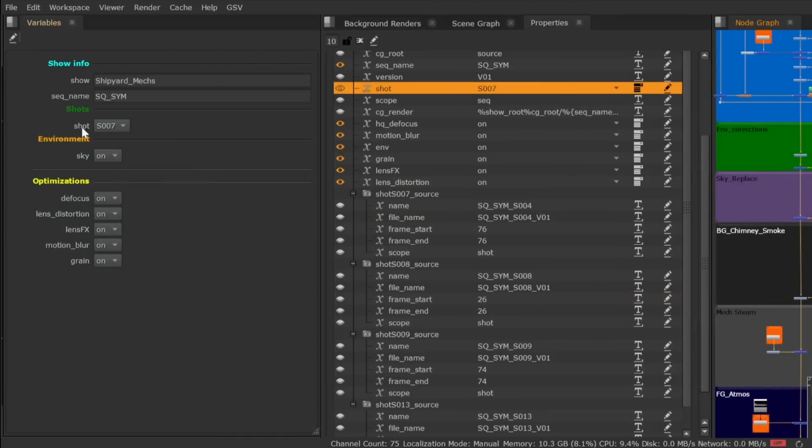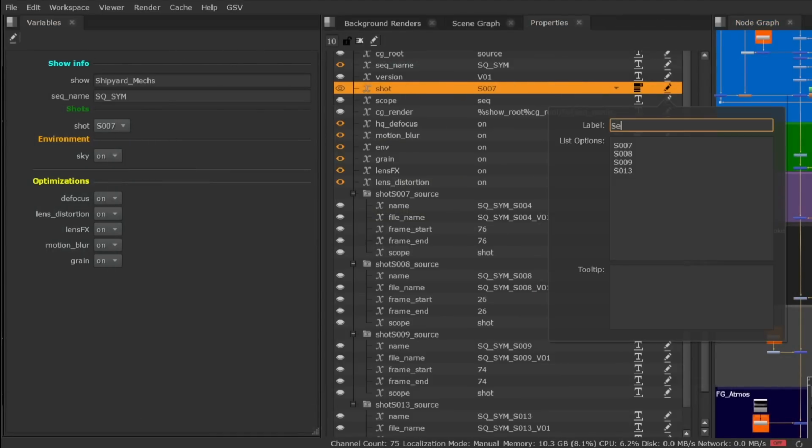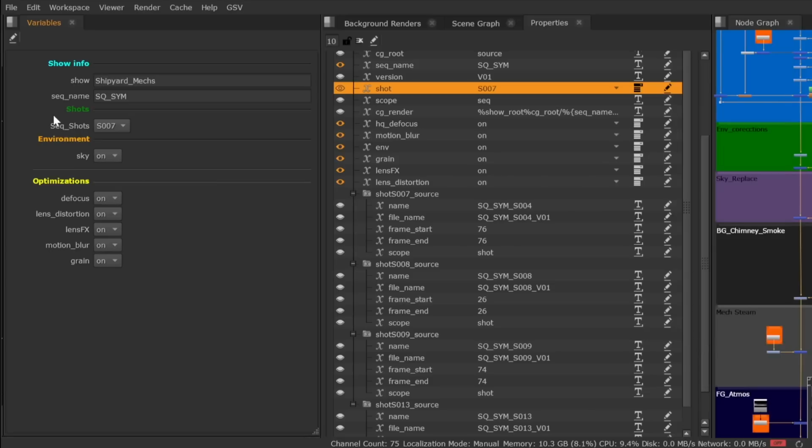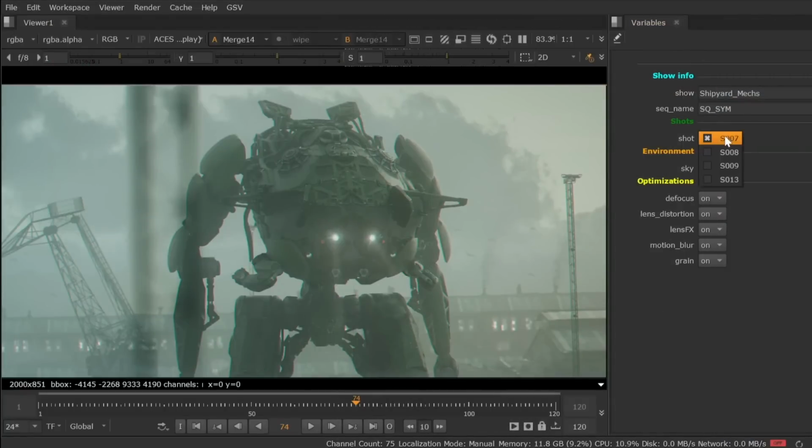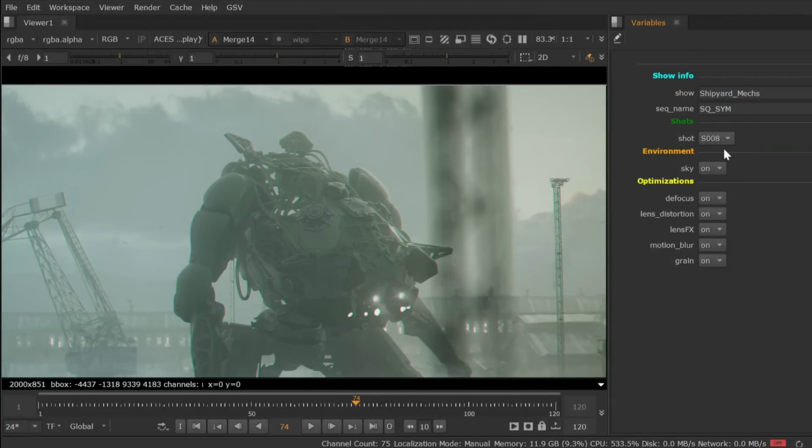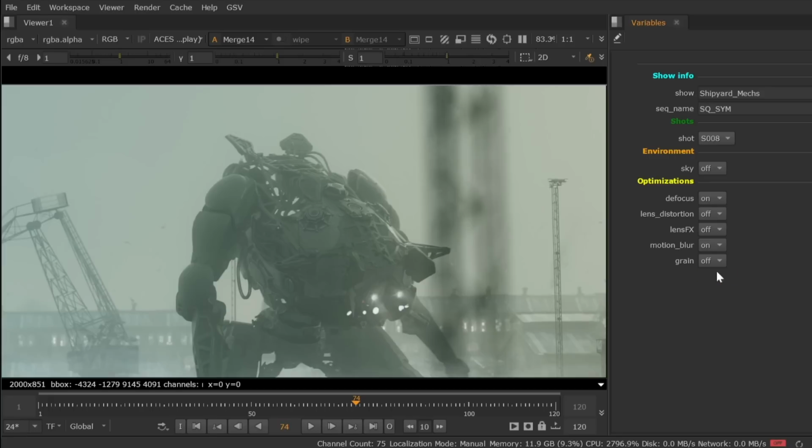In the Variables tab, you can use the Edit function to customize the label and tooltip for any of the variables. This is especially useful for providing additional context or instructions for variables displayed in the Variables panel. By combining quick access, customization options, and a clean interface, the Variables panel keeps your workflow efficient and organized, letting you focus on creative tasks instead of hunting for settings.